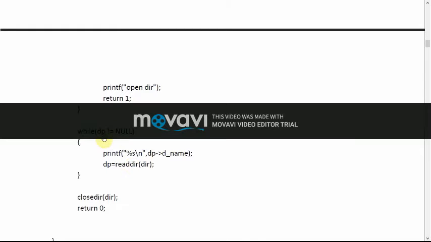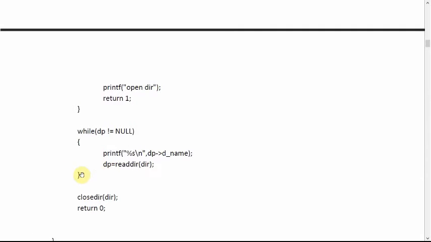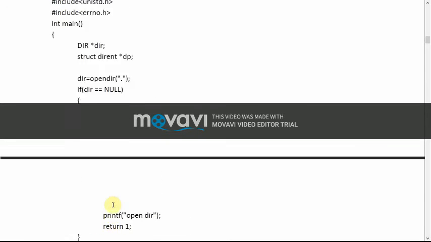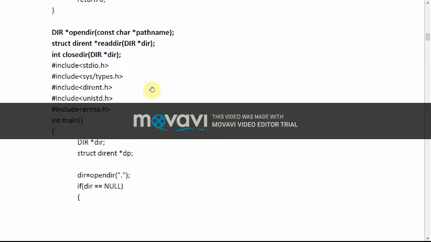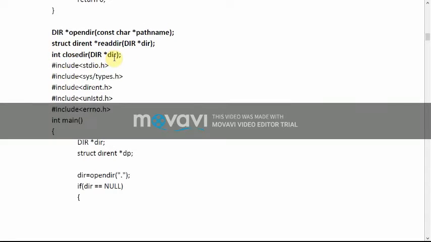Until dp is equal to NULL, since we will not reach the end of the directory, the loop will keep running. At last we are closing the directory by closedir, and for that also we can see the syntax. It returns int and takes the DIR pointer dir.